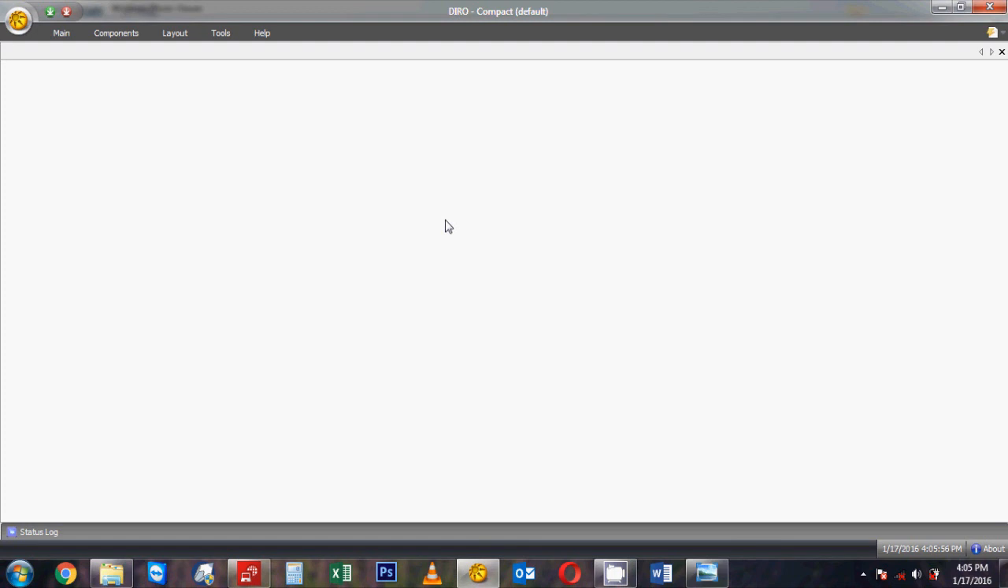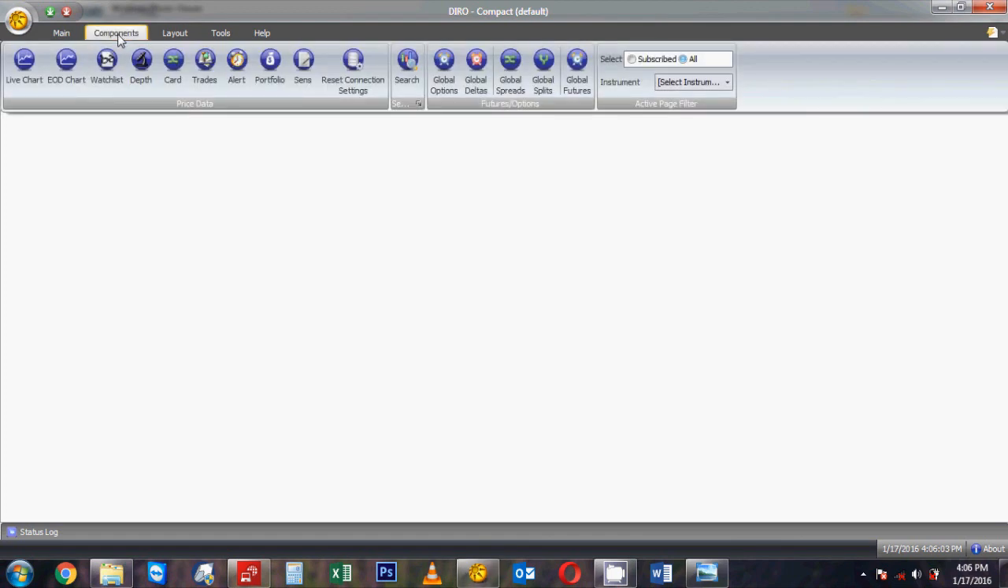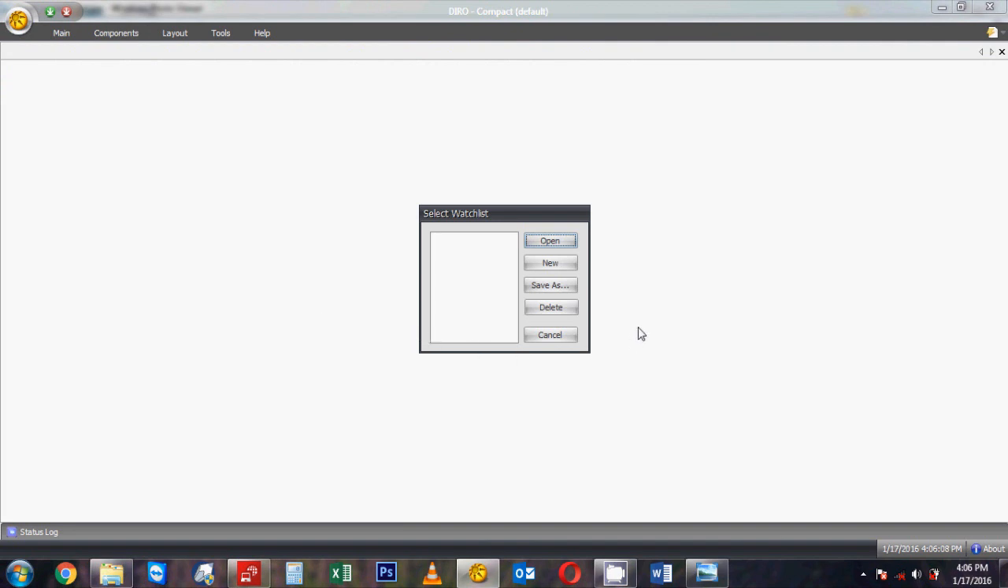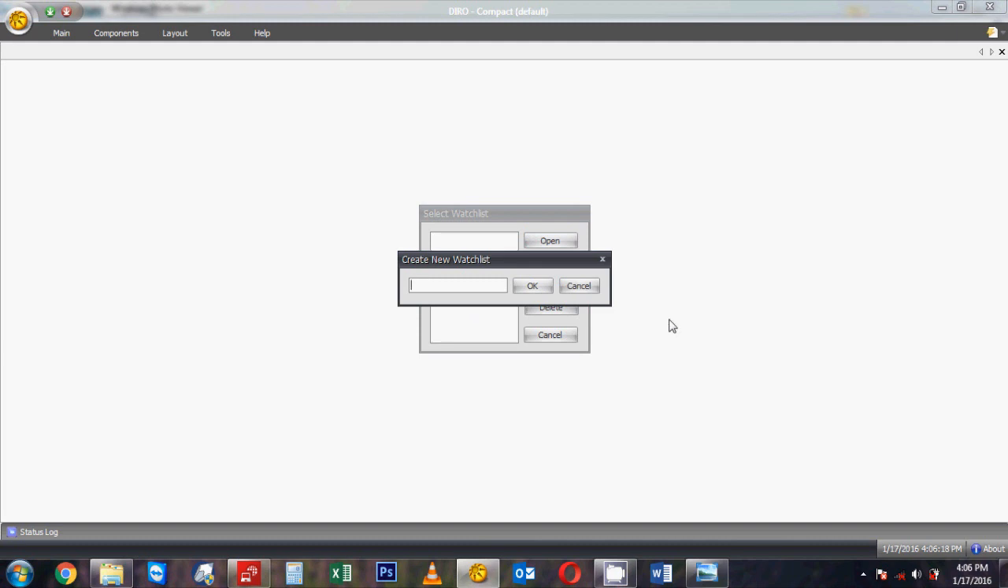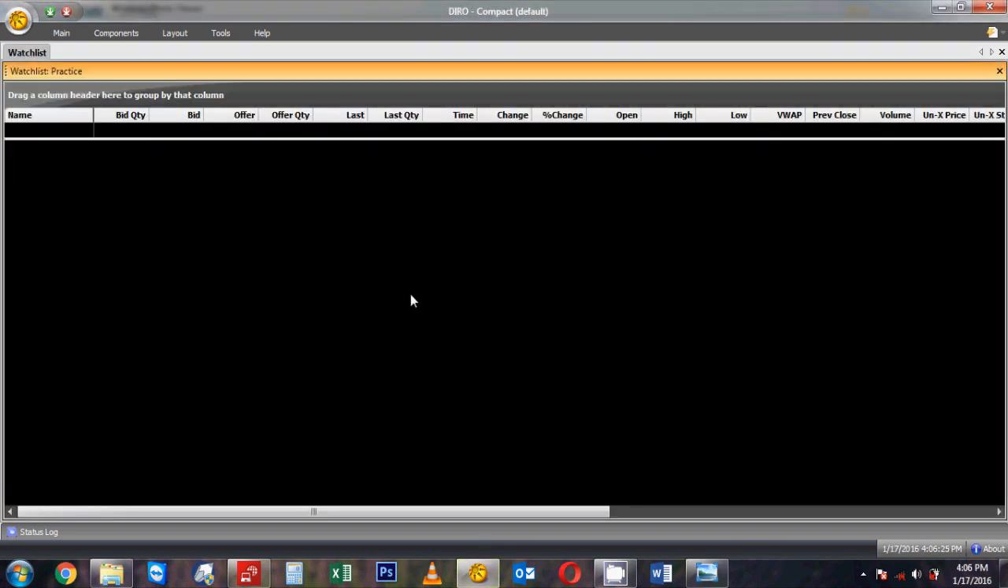So let's start off. Let's open a watch list. To do that, we go to the top left hand corner of your screen and we click on components, and there we see watch list, and we go watch list. Now we're new to Diro, so there's no watch list that we've created before, so we're going to have to start off by creating a new one. So let's go new, and let's call this one practice. You're going to do a lot of this during the Dynamics of Day Trading program, but let's call it practice. And there we've created our first watch list.